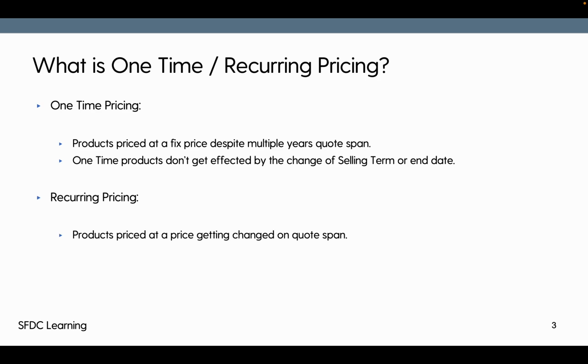Now recurring pricing. So these are products priced at a price that changes with the quote span. So let's say if a quote is for a year, then there is some price. Then if the quote is for multiple years, then the price gets changed and multiplies by the year or term that is being sold for. Right? So that's the recurring pricing. So a recurring product gets affected by the change of selling term and end date. Those are the products which are priced as recurring pricing.